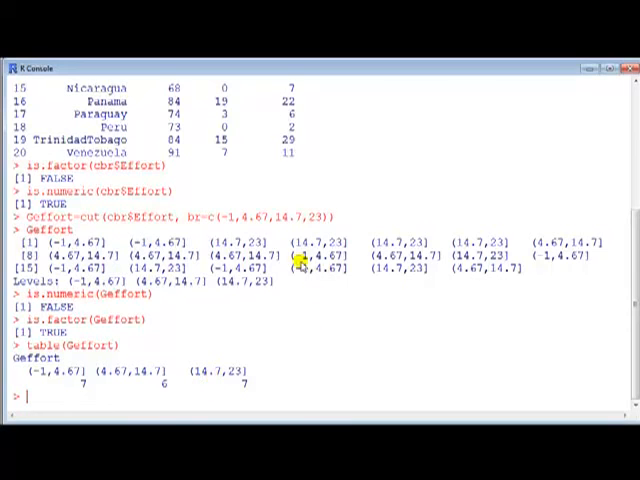I'm going to show you later on how I picked these numbers, -1, 4.67, 14.7, in such a way that there are almost equal observations in each interval. But first let's give more meaningful names to these intervals.